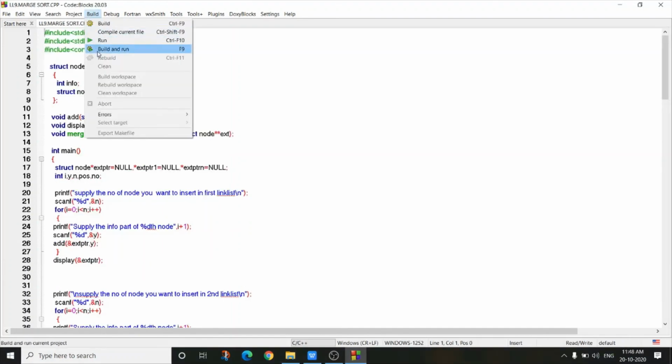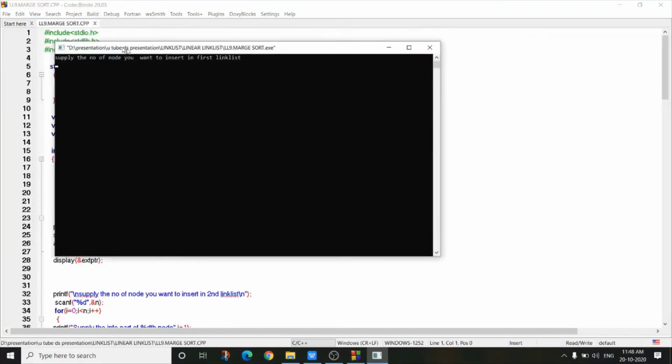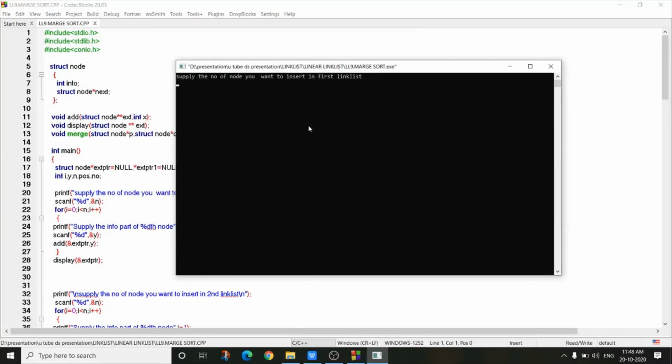When I run the program, supply the number of nodes you want to insert for the first linked list. Say it is 4. Supply the info part of the first node. Say it is 33, then 11, then 77, then 55. The following is the linked list we have created. See, it is in ascending order because I call the function that can add a new node to an ascending order linked list. So we get the sorted linked list.